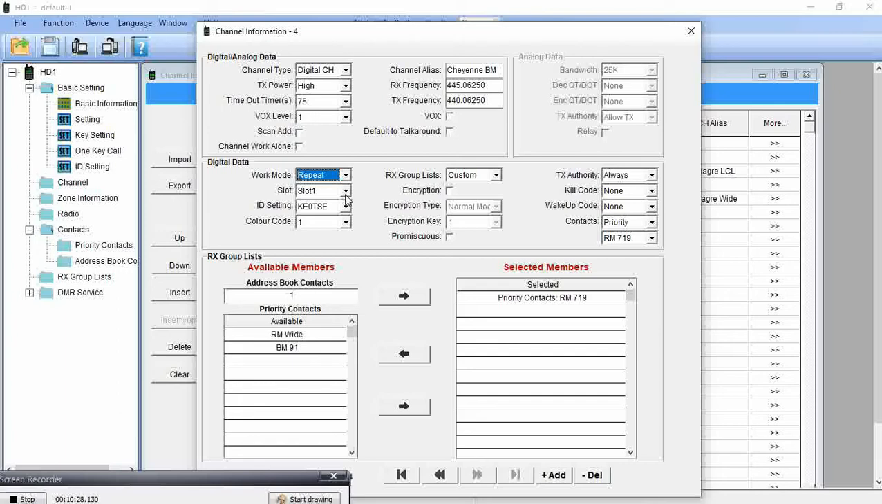Let's see here, where are we at here? Okay, so this one, to access any of the Brandmeister stuff, it's going to be on slot 2, and our color code is going to be 1. And TX Authority again is going to be color code. Contacts is priority. That's where we created our top group contacts, and then we're going to go to, you know what? I messed that one up. Oh no, I didn't. There it is. 91 for top group 91, which is the worldwide.